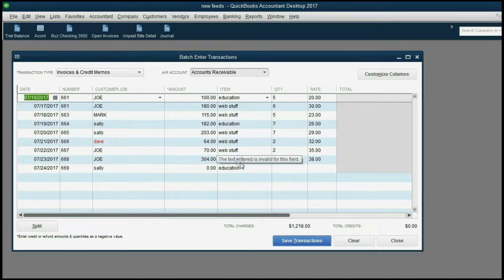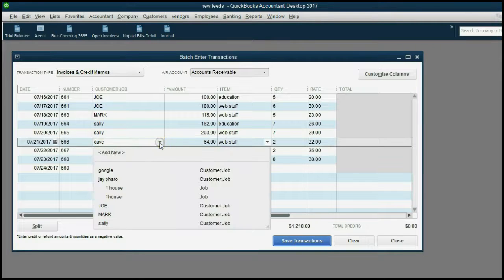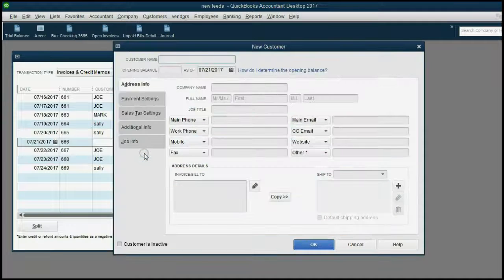Now notice what happened here. I purposely misspelled the name of the item, and it's highlighted in red. That means when I click Save Transactions, this will not be saved. So watch. Oh, notice there's a guy named Dave who I also didn't put on the customer list. You can fix this very easily by clicking before you click Save Transaction. But watch. Let's only fix Dave. Click here, click up here, and then click Add New.